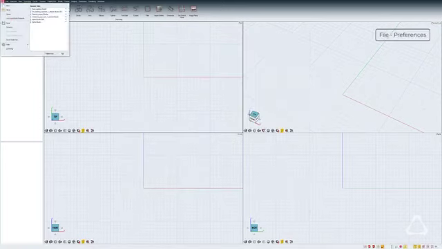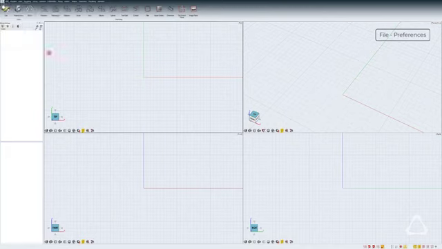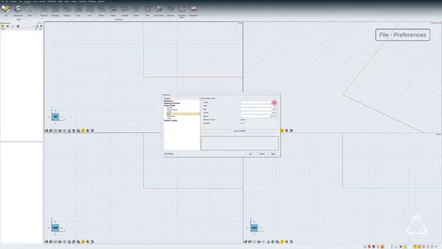The first thing I want to do is go to preferences and change the units to inches. Hit apply.